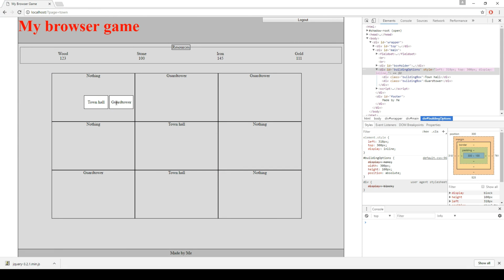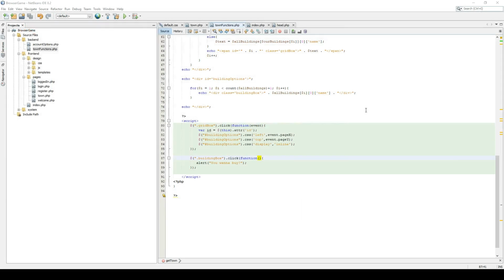So we click the guard tower. You want to buy. Click somewhere else. Nothing happens. Click in the middle, nothing happens. Click town hall, you want to buy. Cool. Should probably have a way to hide this as well. Maybe we should do that. We can look if the... yeah, we can do that.